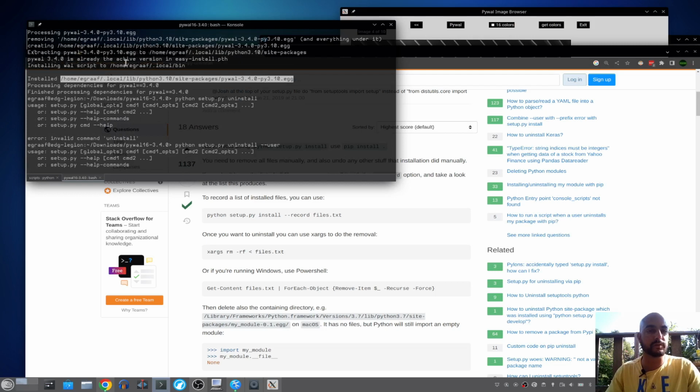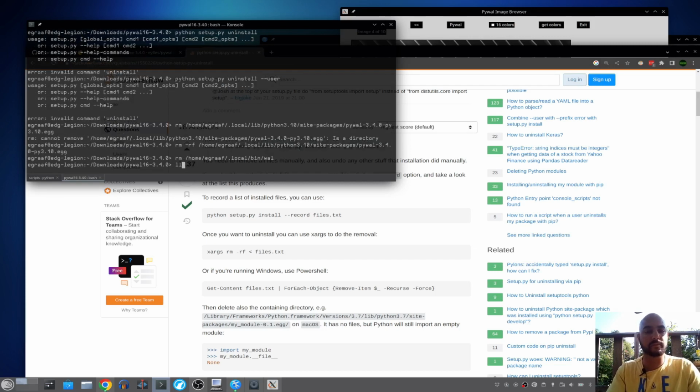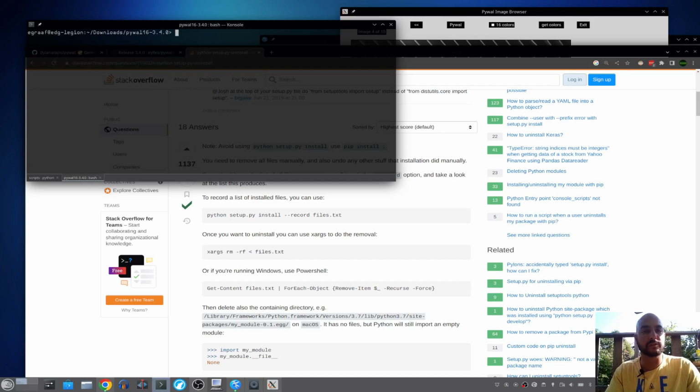And also remove this. Well, should be okay. So pip. I think I uninstalled it now. So wal. Indeed. That's the file directory.